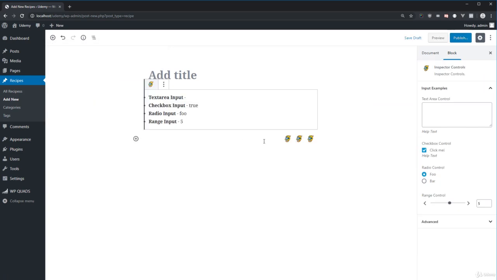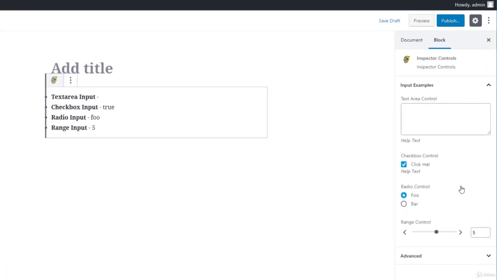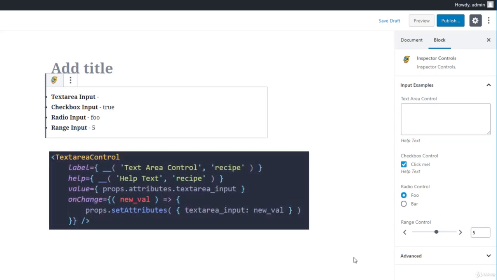With the block selected, you should see the unordered list and the sidebar should contain all the inspector control components. There are more components than this, but I'm skipping over those since we've gone over how to use them. The first component is the text area control component. I'll load it in here so that you can see it side by side.